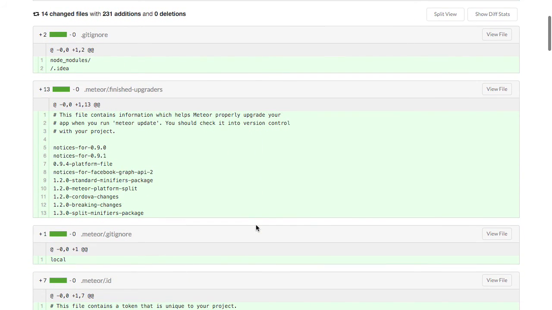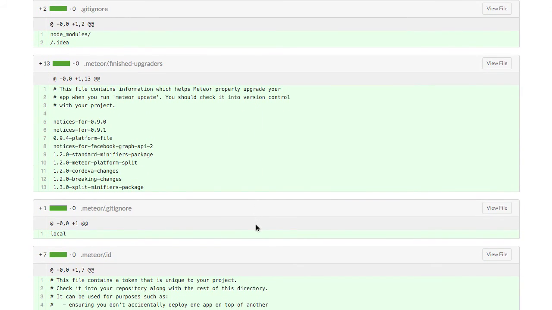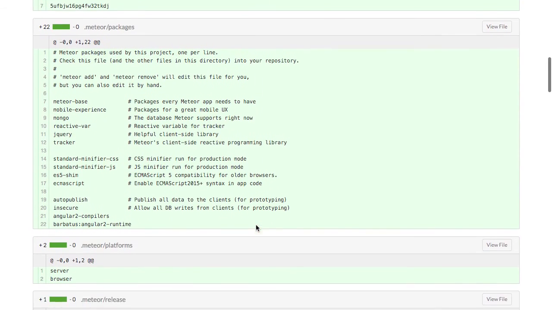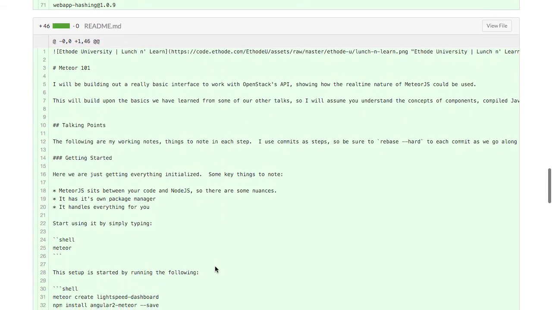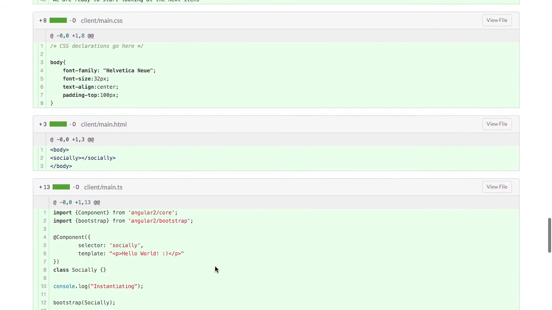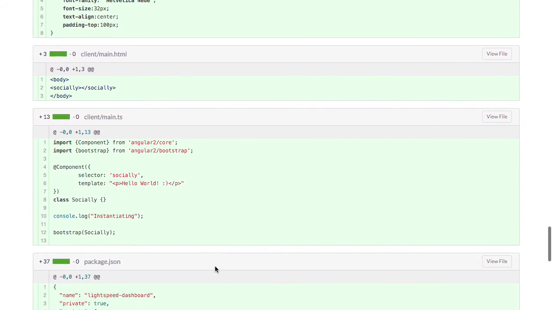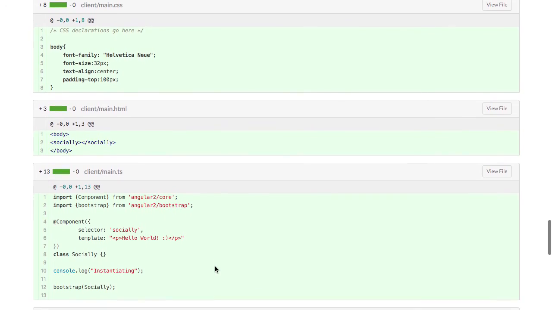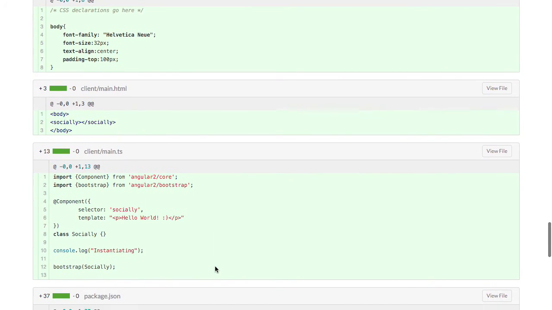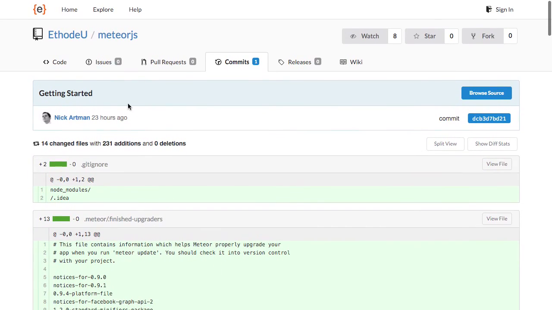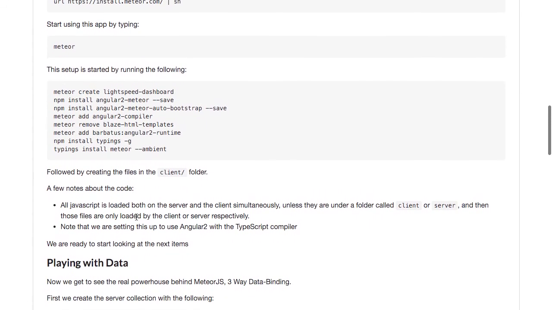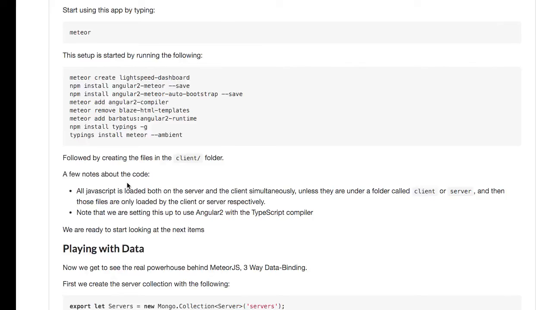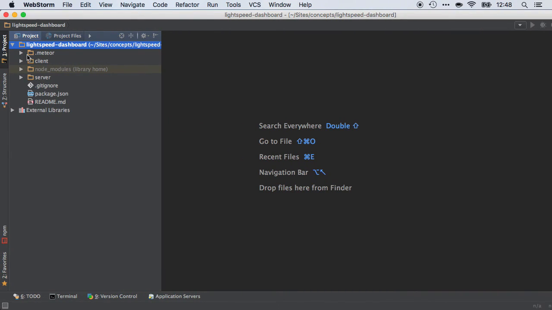All right, so this is kind of what it looks like, the initial package structure. You have a few files in your .meteor folder with all the packages listed out, and then once you have that, you just have a few files inside of your client folder, and you're set to go. Now, I think I had some notes in here about how this works. So let's go over here to IntelliJ.